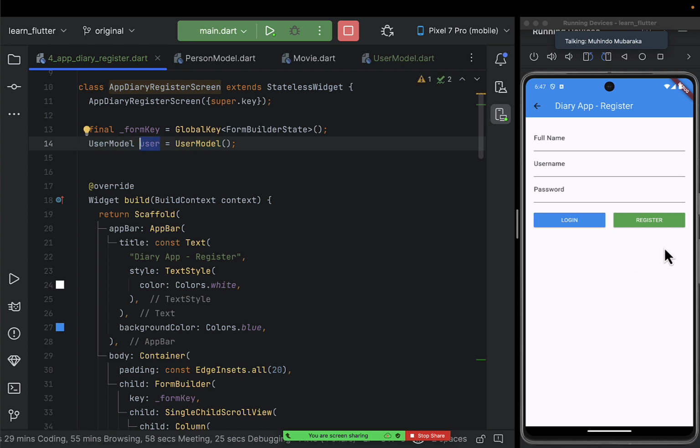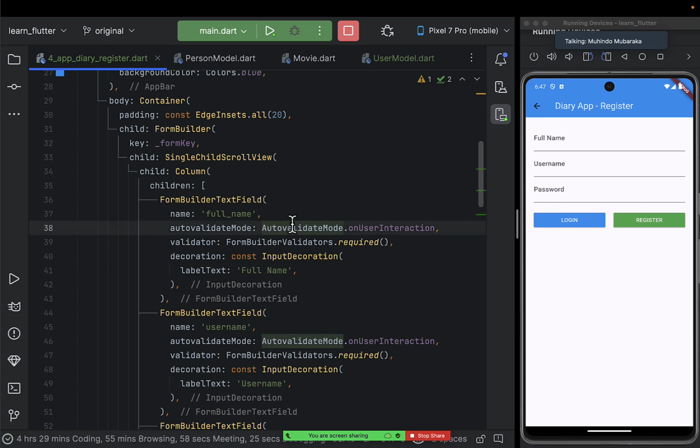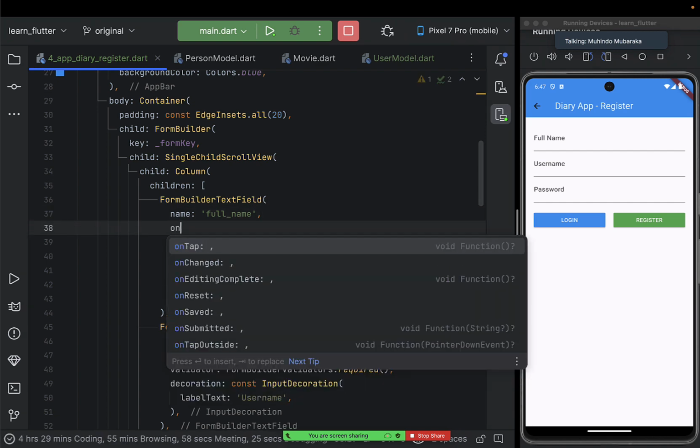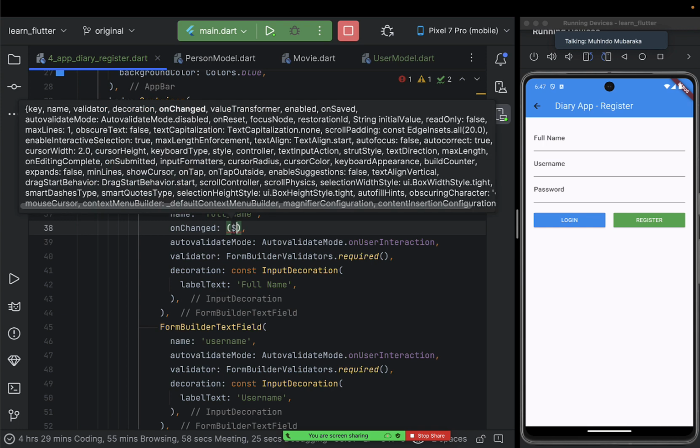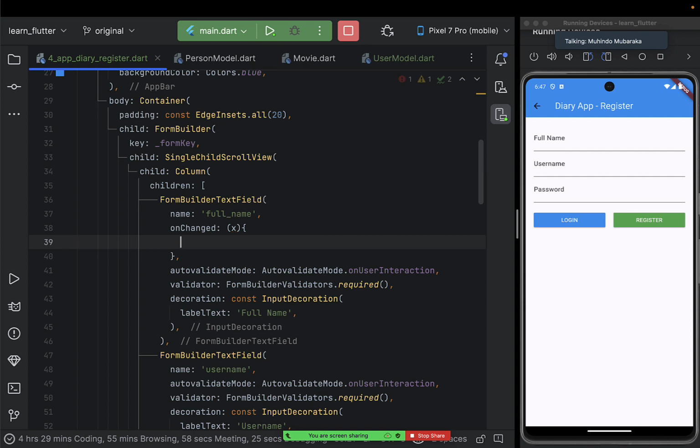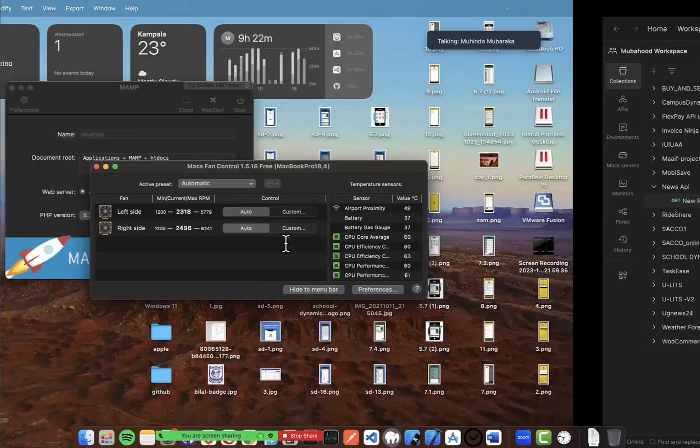So I want, when someone is typing the name here, it to collect the name. How do we do that? We simply come to first name and put the function called onChanged listener. This onChanged listener will take a string, and then you open a bracket and put it like that. The onChanged listener will be giving you the data.